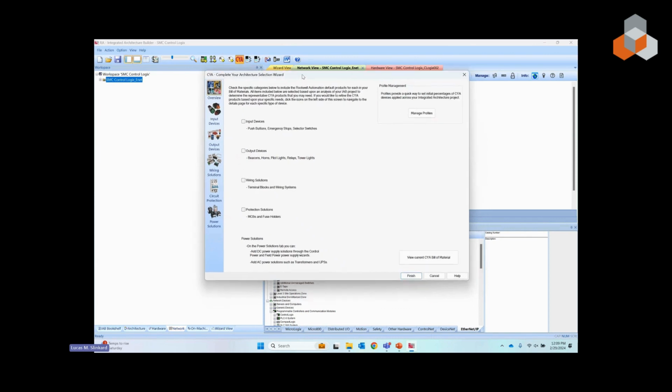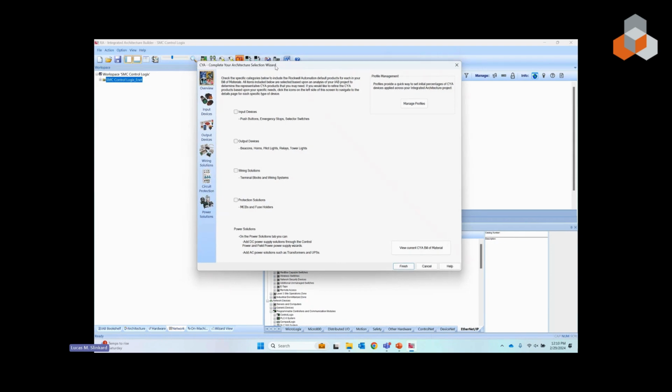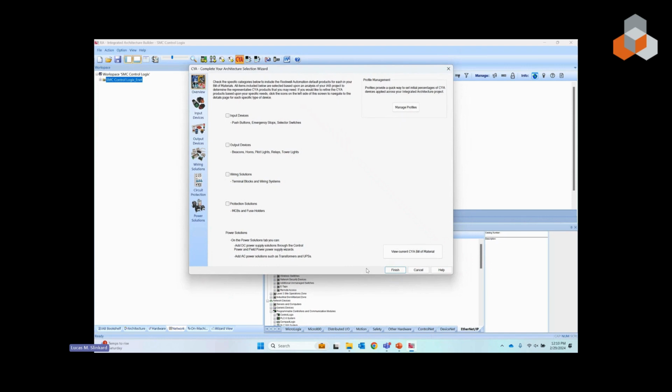So this is a great tool for adding those input and output devices directly into your system. For the sake of time, we're not going to touch too much here, but know that if you wanted to add circuit protection, power solutions, output devices, you definitely can and configure all that within IAB that would be associated to the bill of material and project readouts as you export those.